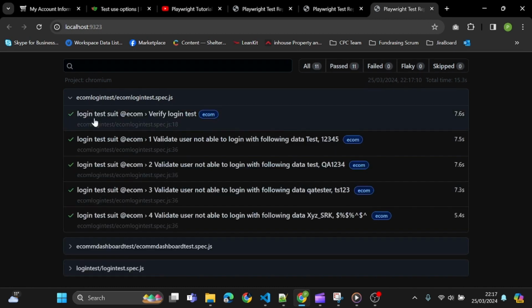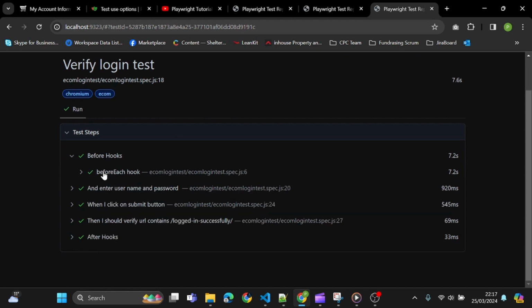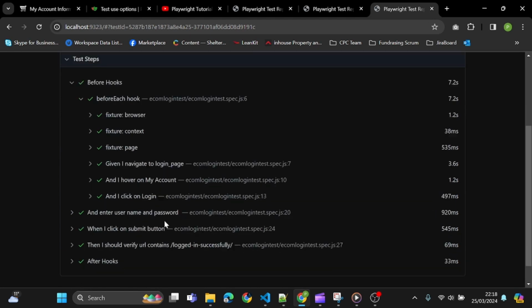If I go to my e-commerce login test cases, verify the login test. Okay, what is it doing? Can you see it starts with and ends, but if you click on this before hooks, because we are giving a beforeEach, you will see this.